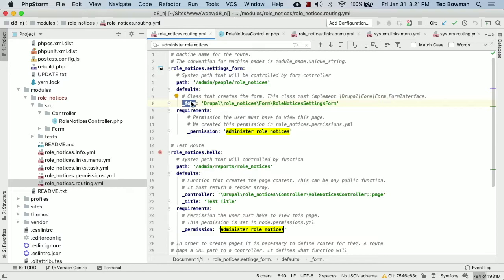Basically what I'm saying here is the class that I'm pointing to implements something called form interface. And the form interface is going to have stuff like build form, submit form, I think validate form. So it's going to have a bunch of stuff that Drupal's form system will know to call at the right time. In the previous case where I had an underscore controller, it didn't have to be any particular special class, it could be a global function for all I care, but it had to just return a render array. In this case, if I do something else like underscore form, I do have to implement a particular interface. So I'm using the same permission here, and let's see what this one does.